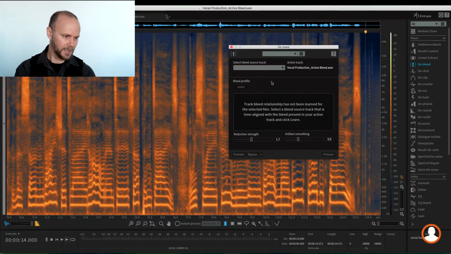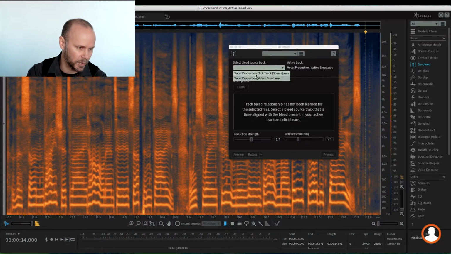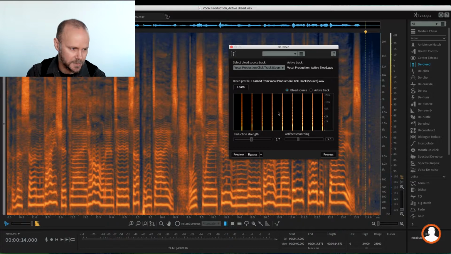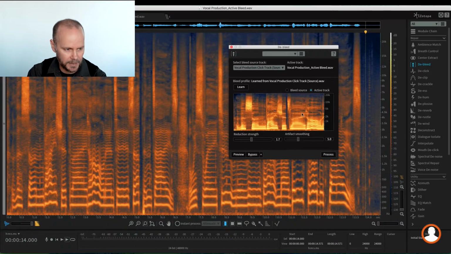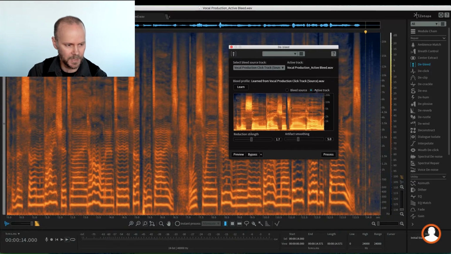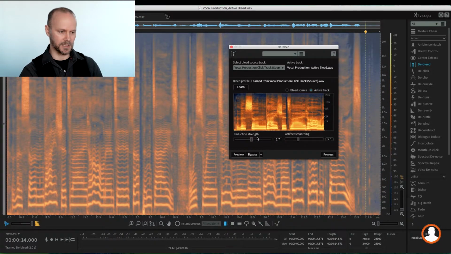When we open debleed, like I said, in RX, you need to have the click source track and you need to have the active affected track. So you just simply select bleed track source, which is our click, and click learn. Now, if you see here the bleed source, here's our click, and here's our active track. So they give you a little snapshot of the spectrogram. So here's our bleed source. So it's going to learn this pattern that's inside of our affected track. So just hit learn. It takes a few seconds, does its thing. And really easy to work with.